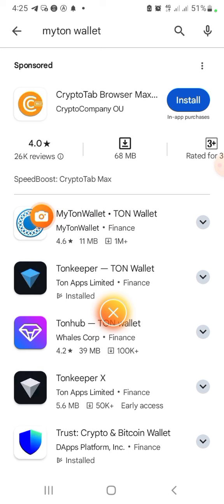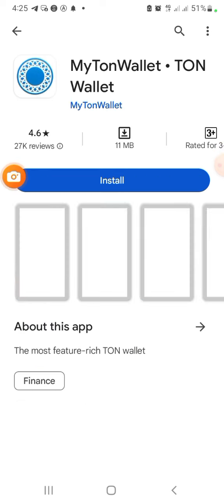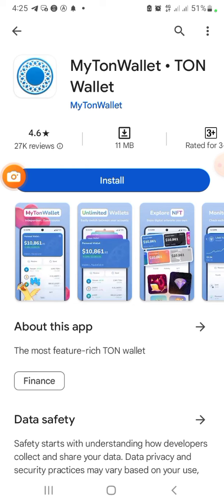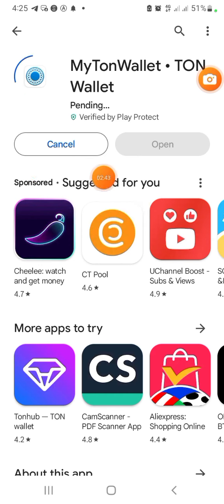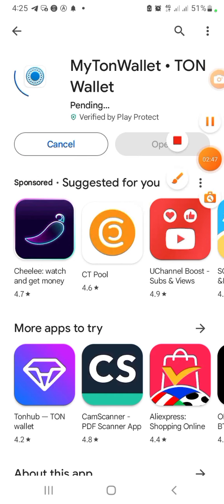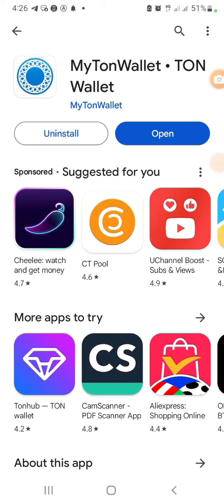So now I'm going to click on my Ton wallet. When you click on my Ton wallet, you are just going to head on and click on install. Wait for it. All right, so you just wait for it to install. So now that you have installed that, click on open. So wait for it to pop up.